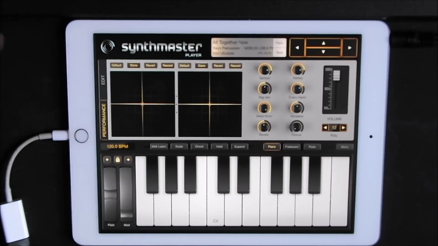Today we're going to take a look at SynthMaster Player, and we're going to take a look at a specific pack. We're going to take a look at Sounds of the World by Nori Ubakata. This is a blisteringly good pack, so we can do stuff like this.